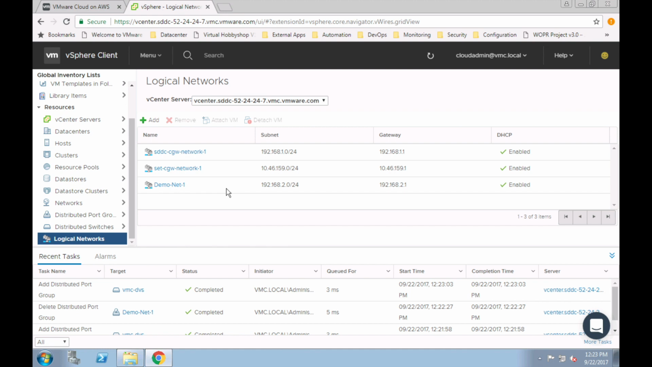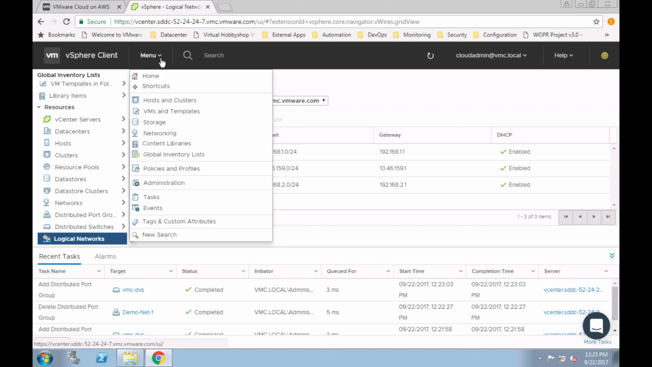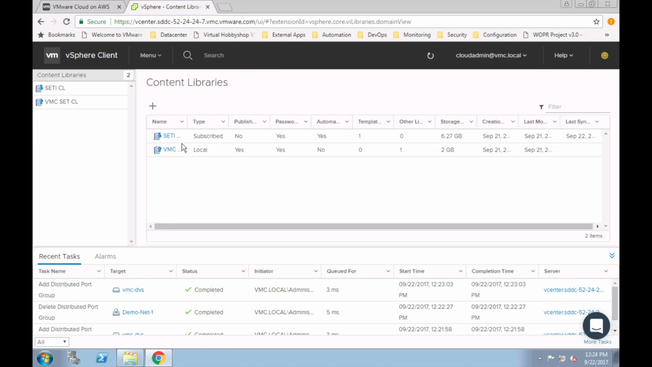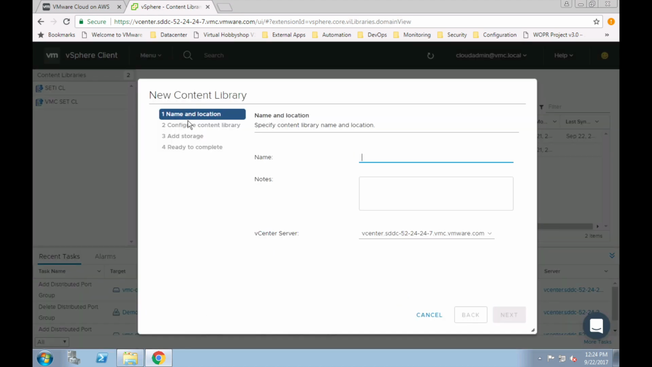Okay, so now that's created, we have a network that we can drop our VMs onto. Once we create our content catalog and upload our images, we'll be able to provision and have those virtual machines land on a network. So let's go ahead and create our content library first. So go to Content Libraries. Now we'll create a new content library.